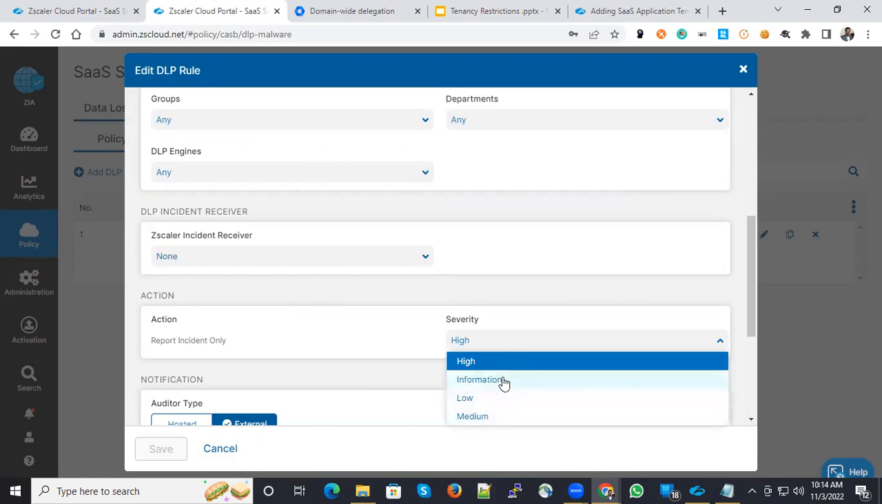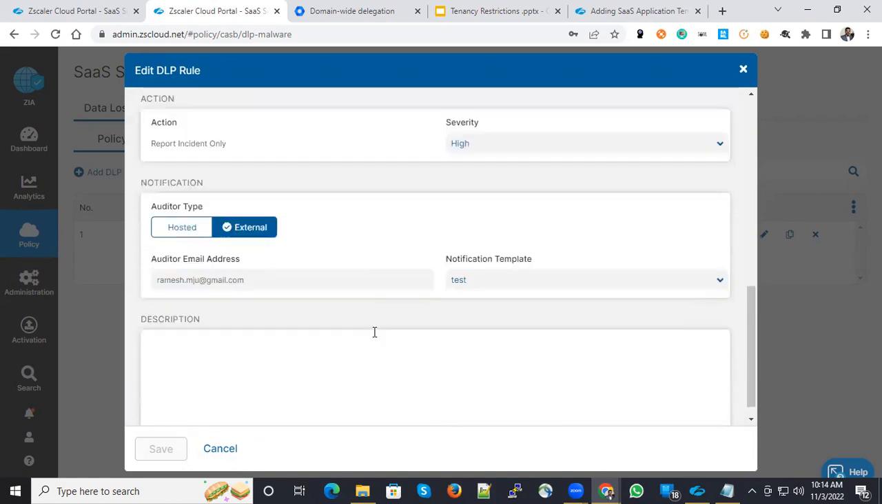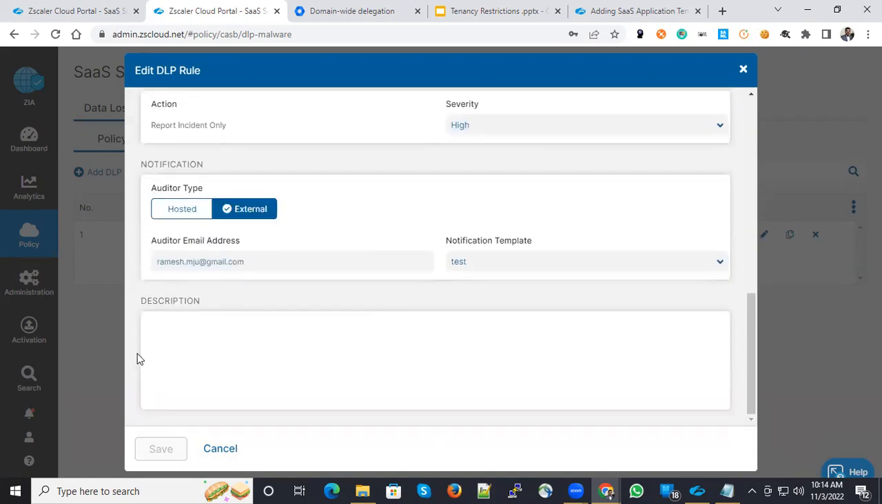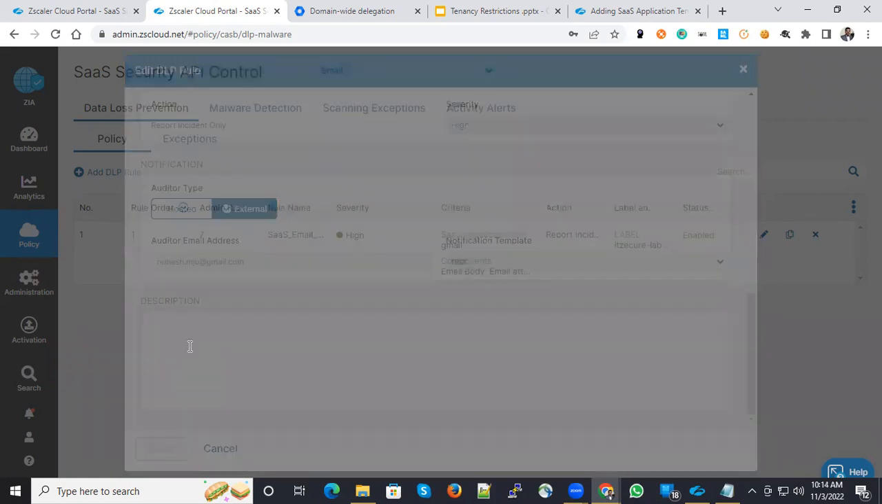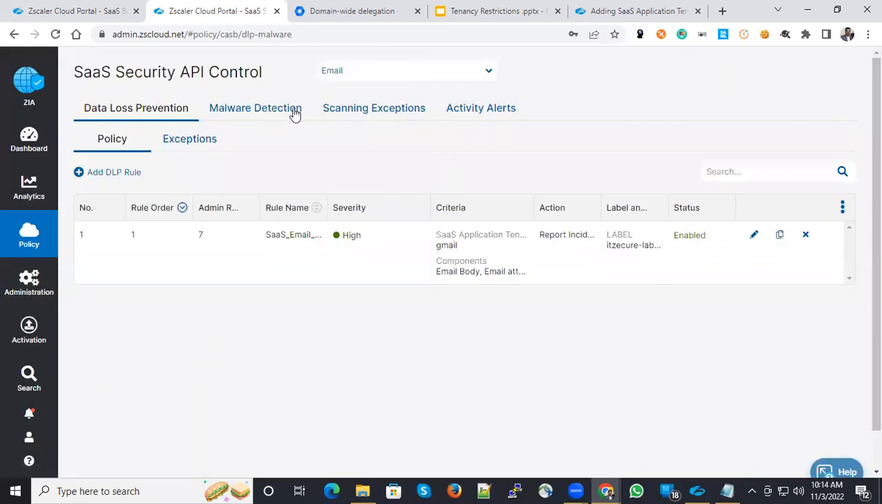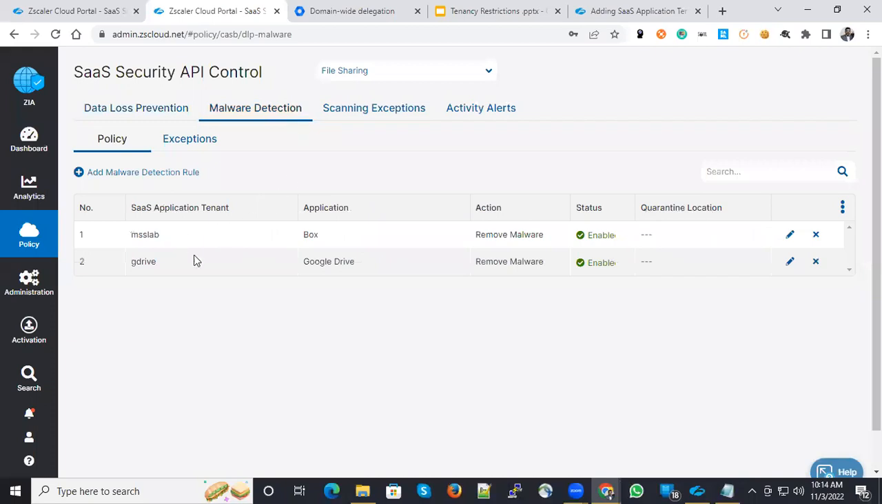And the severity is medium, low, information, or high, whatever it may be based on your corporate need, you can put it. And you can enable the auditor information. Once you save this configuration, you can go to malware detection, and you can have the policies for malware detection as well.